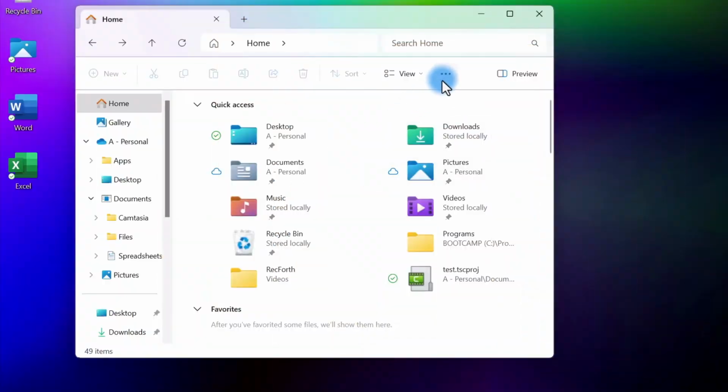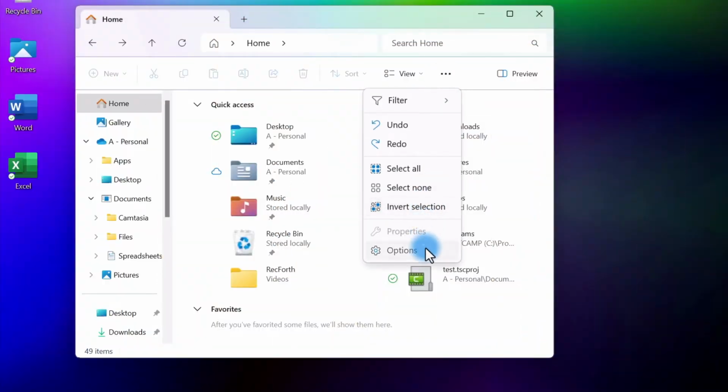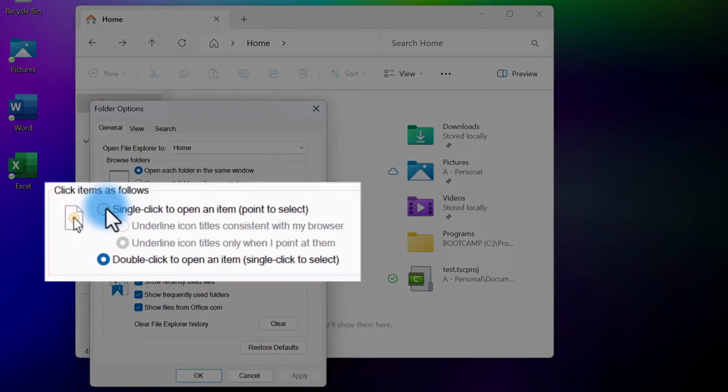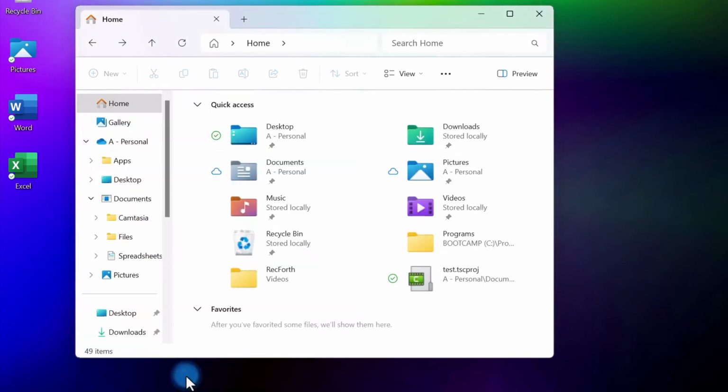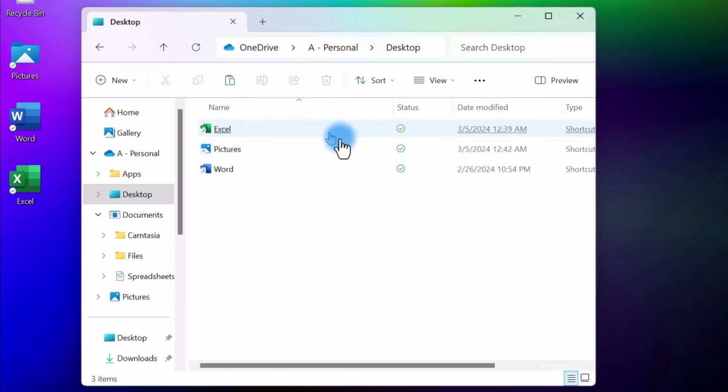To open items with a single click instead of a double click, go back to the General tab in Folder Options and choose the Single Click to Open an Item option. Say goodbye to double clicking and make every click count.